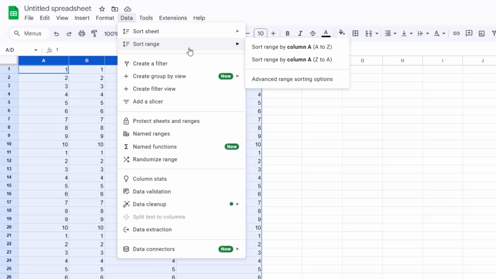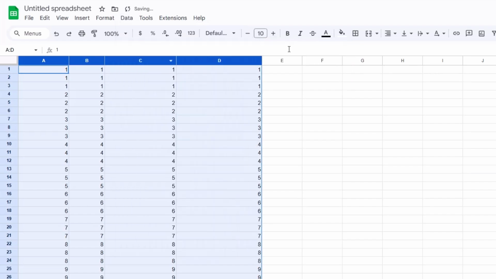Sort range by column A, from A to Z, which means least to greatest, and sort range by column A, Z to A, which means greatest to least. Let's say, for example, we will be sorting this column from least to greatest. As you can see in here, the order of the numbers changed. All number ones are grouped together, and all similar numbers are next to each other.